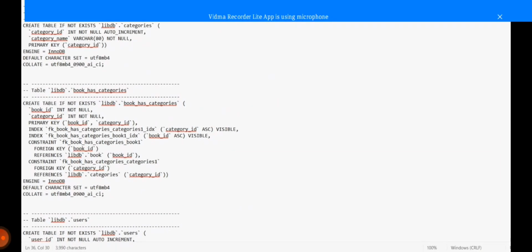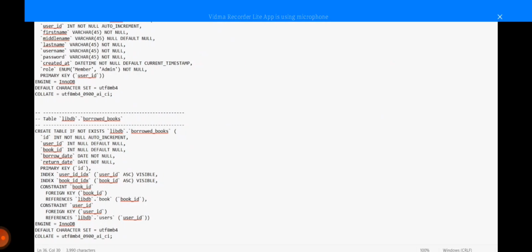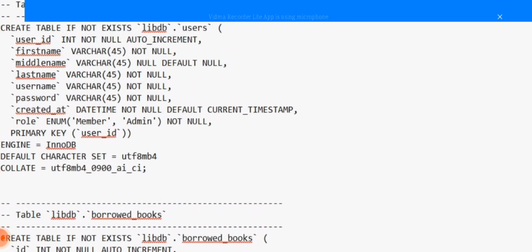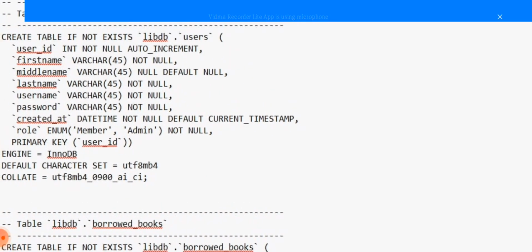And 4 is table users. So what is the purpose of this table? So it stores information about library users. So explanation. This table holds user details like their names, usernames, passwords, and roles, member or admin.